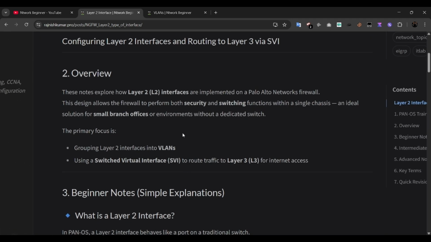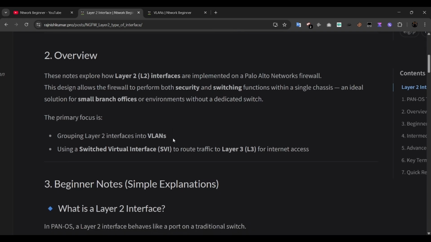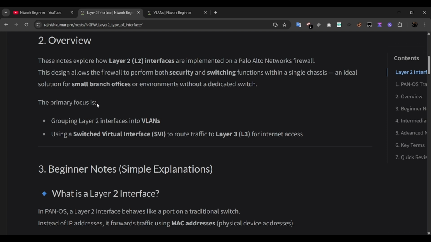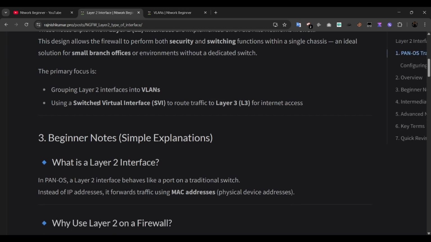Our today's video topic is layer 2 interface on a Palo Alto firewall. Layer 2 interfaces are implemented in Palo Alto firewall as well. This design basically allows the firewall to perform both security and switching functions. It is an ideal solution for small branch offices or environments without a dedicated switch, because it also cuts the cost. The primary focus is on grouping the layer 2 interfaces into VLANs and using an SVI, switch virtual interface, to route traffic to layer 3, because a user wants to go on the internet as well.